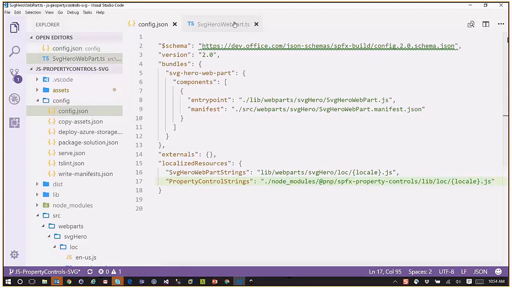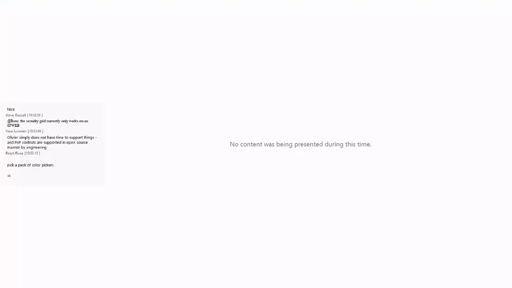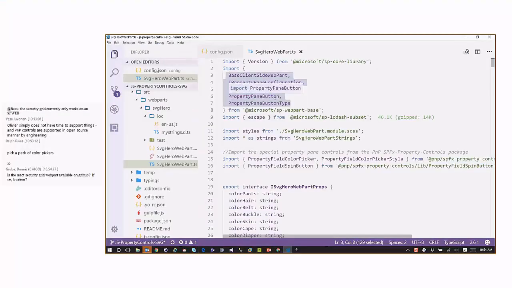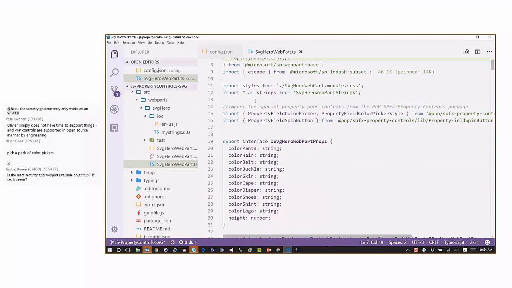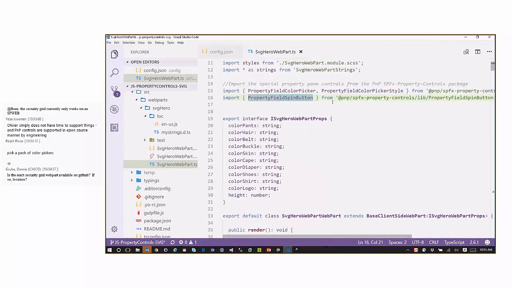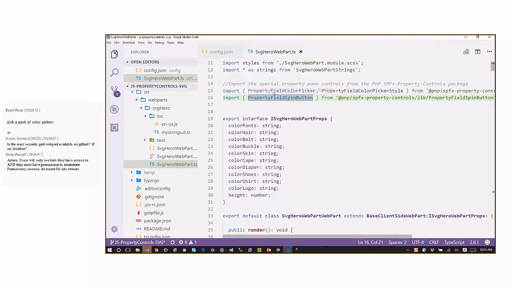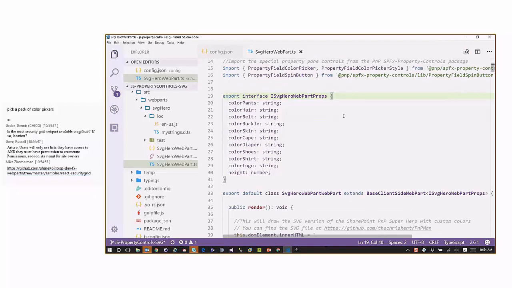And then in the actual web part, you can see here's where I've got the standard kind of property panes that I could be using. But down here, very similarly, I'm just importing the ones I need directly from there. And if you go to that guide, it'll show you the exact thing you can cut and paste for each of these. So here's where I've got my color picker, and color picker style, which is just an enum, and then my spin button.